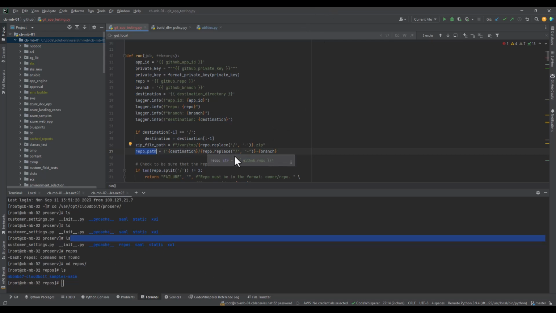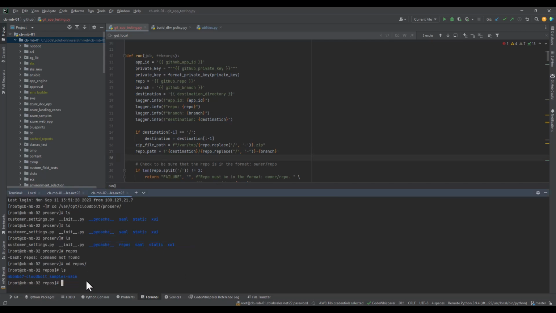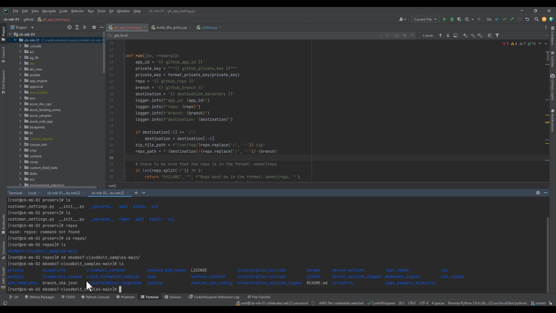What's interesting? Oh, yeah. So when we pass this repo variable in, it's actually owner/repo. So it's just taking the slash and replacing it with a hyphen. That's where we're coming up with a name. So here's my new directory. I should be able to change into this directory and see all of my content. There's a whole bunch of directories, and a whole bunch of different files that exist here now.